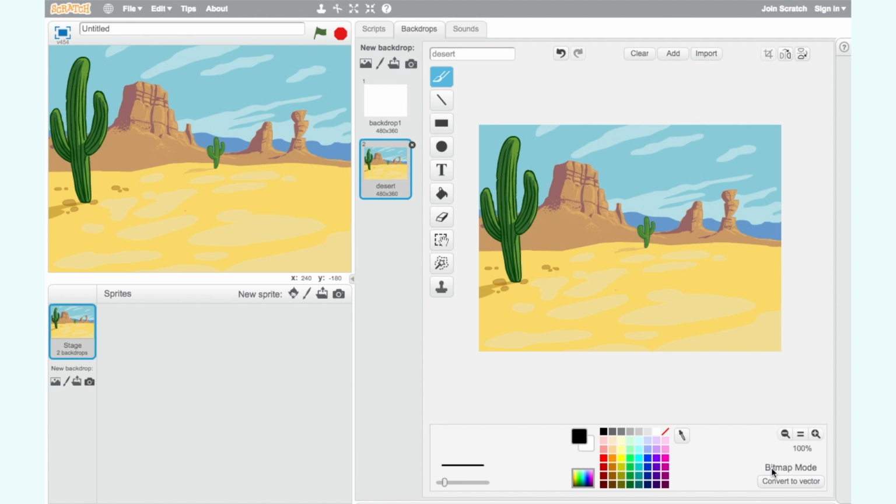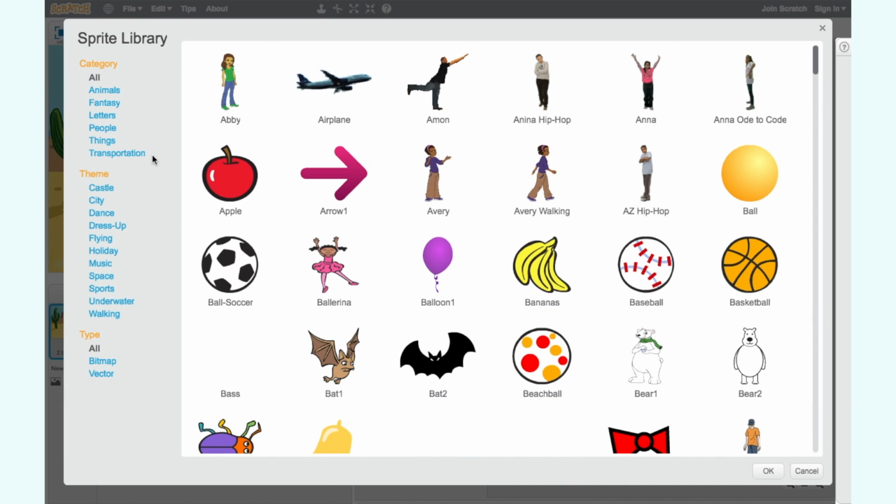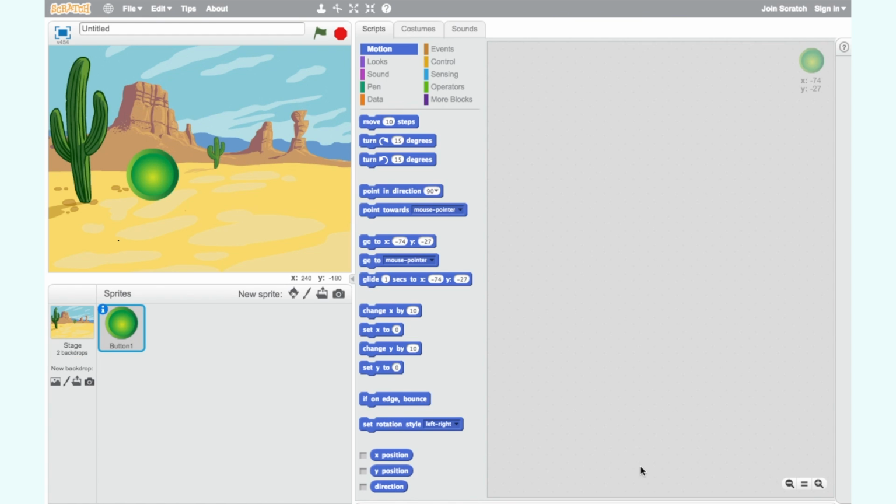For step 2, let's select a sprite to use as the metal detector. I will select a new sprite from the Sprite library. I'll select the Button 1 sprite. You can resize this sprite and make it smaller. You can click the shrink icon in the toolbar at the top and then click on the sprite as many times as you desire.